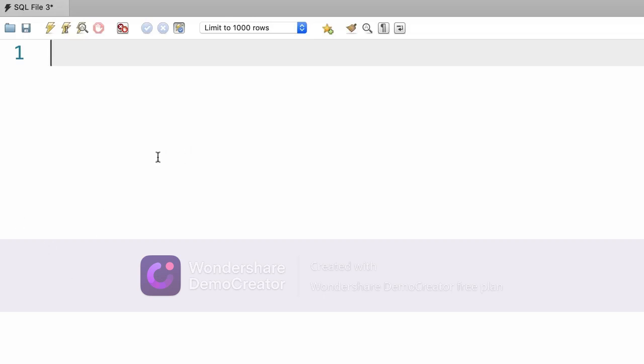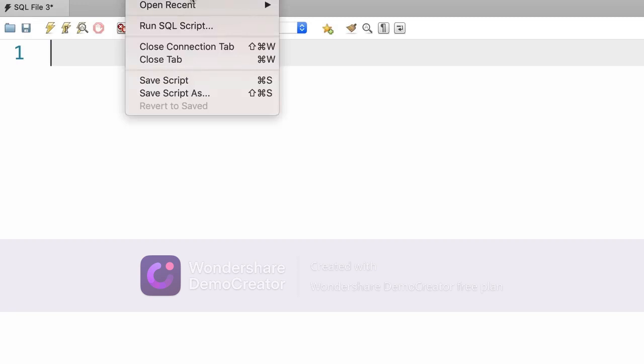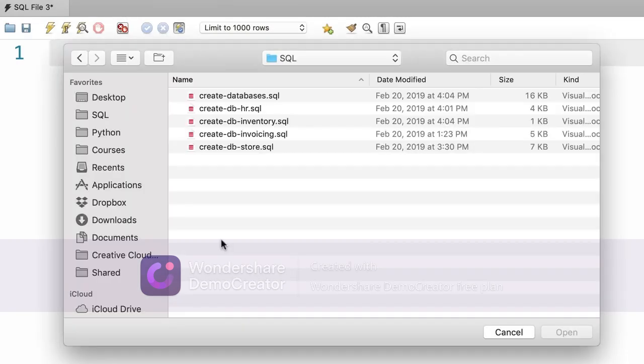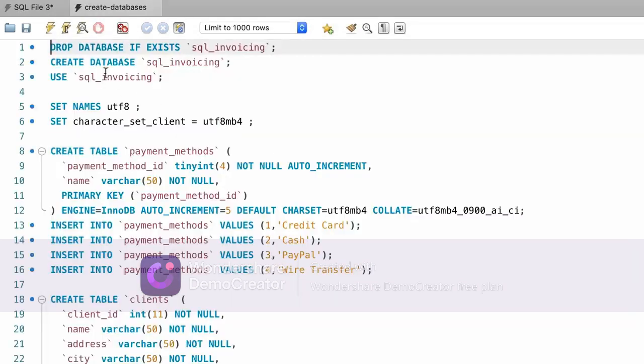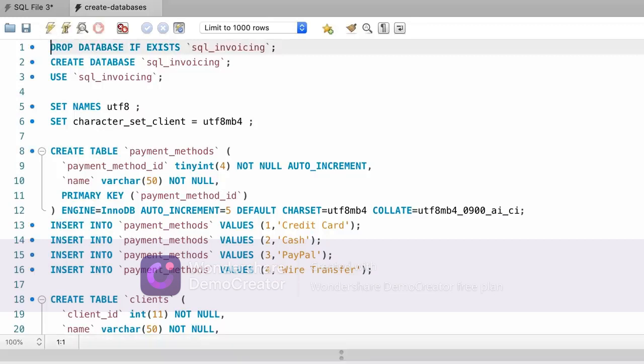Here in MySQL Workbench, on the top, go to the File menu and open SQL script. Then navigate to the directory where you stored the SQL scripts for this course. In case you lost that directory, go back to the first section. We have a lecture for downloading the supplementary materials. So in this directory, open create databases.sql.